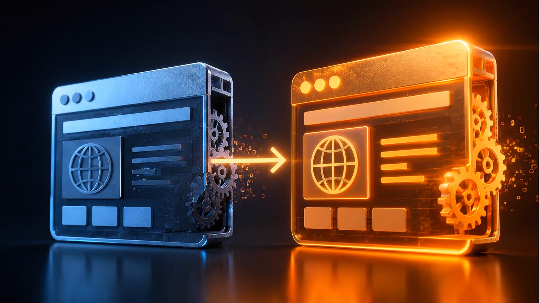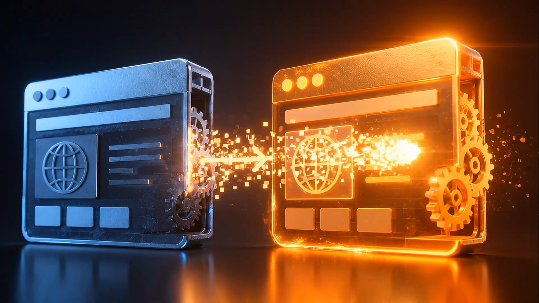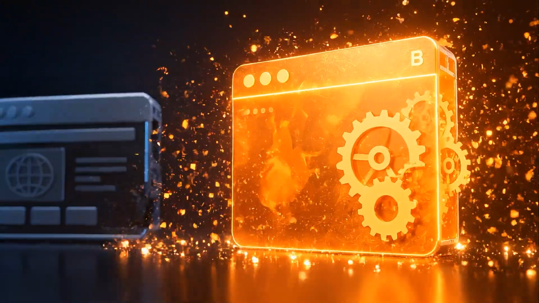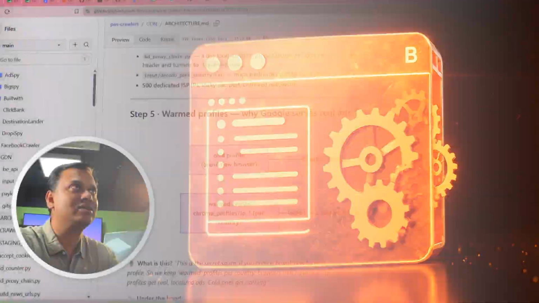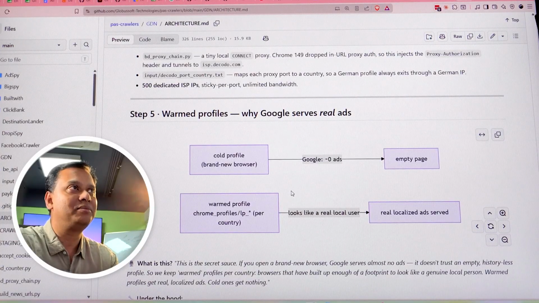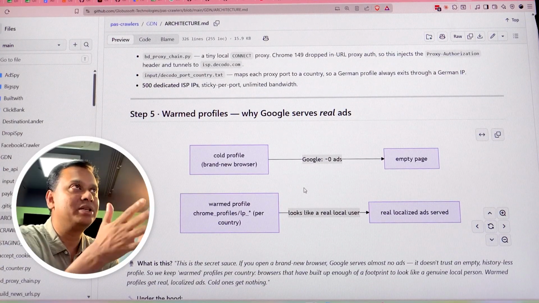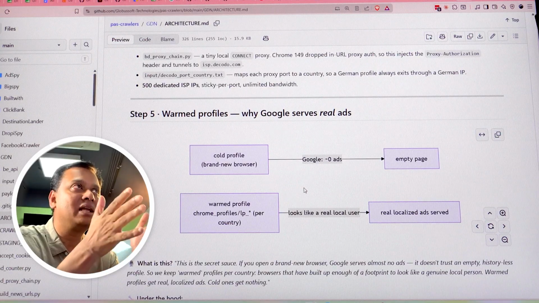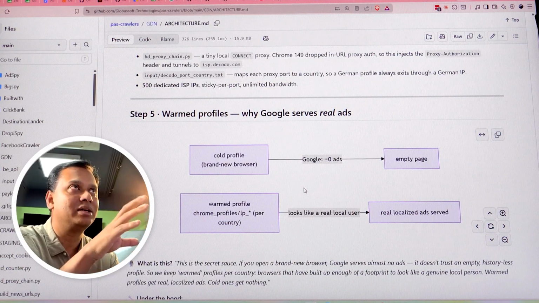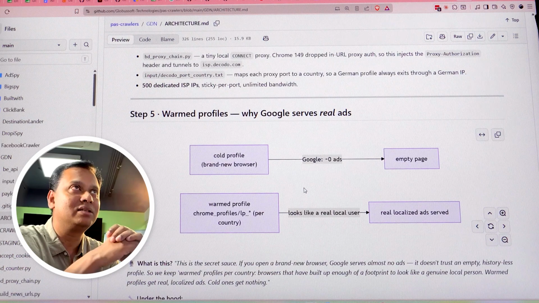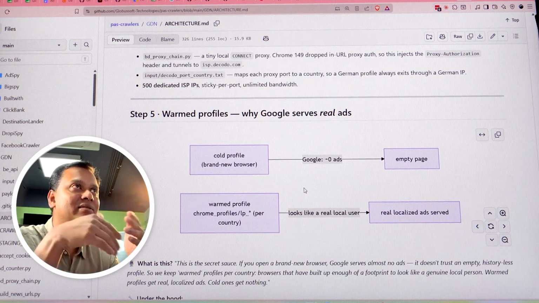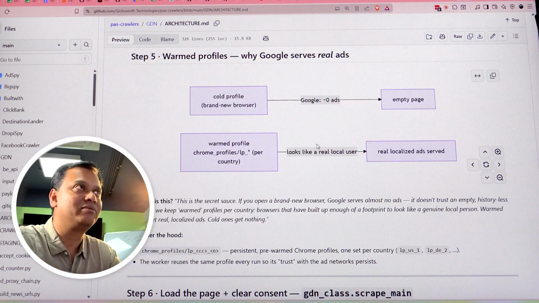So warming basically means that a brand new browser test tries to fetch ads from a news site. Most of the time, like 90% of the time, it will get 0 ads. Over time, if you have browsed a few hundred websites and built up the cookie information, then the Chrome profile has some data, and Google will see that, okay, this profile looks like a real user, and then it will start serving it ads. So we have this scraper that warms all the profiles and uses that.